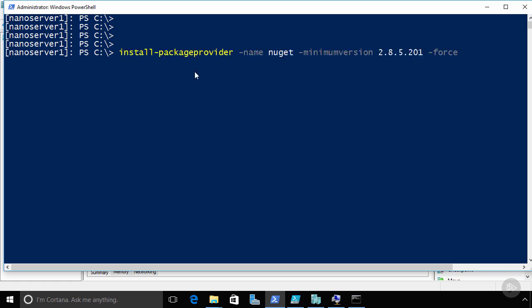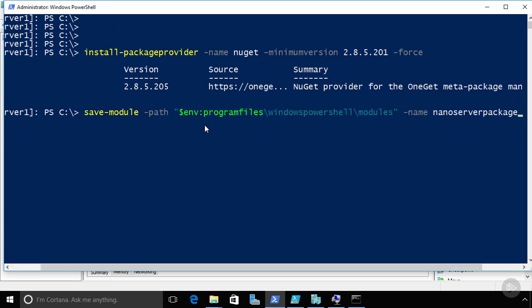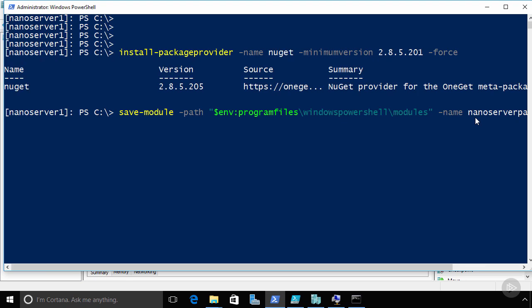Here, if I punch this in, the package provider is named NuGet. We have a minimum version we're looking for. And if I hit Force here, that will install that as one of the package providers we can work with. While we're accomplishing that, because this is working remotely, we also need to save a module here so that we can make use of it on this machine. I will also run the Save-Module command here against the modules that exist there in Program Files on this machine. This will save those as the Nano Server package and allow me to then install the Nano Server package as a module, or excuse me, a package provider here on this computer.